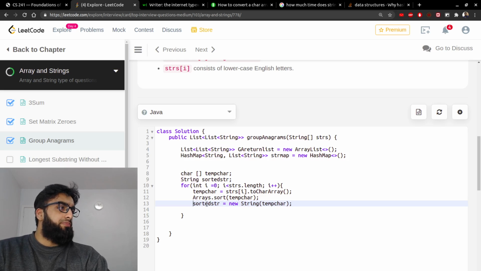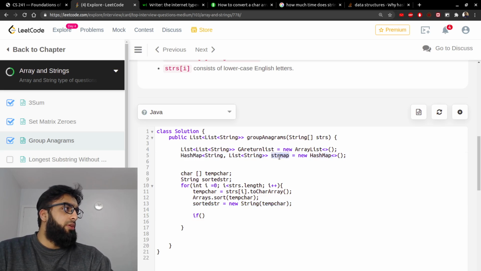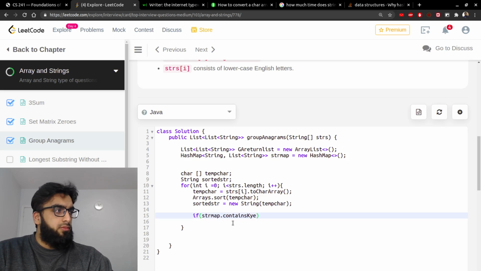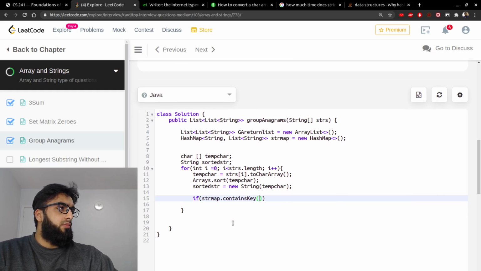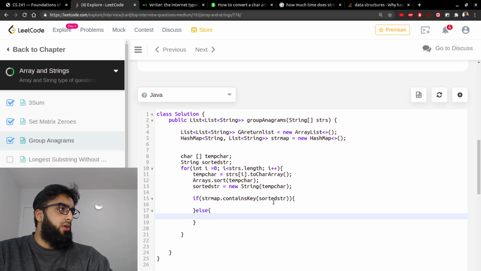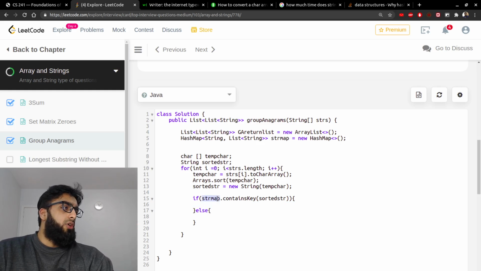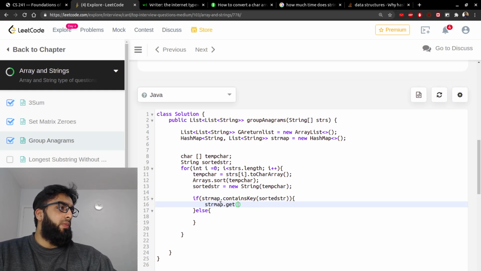All right, cool. So now that we have the sorted string, we can check if it's in the hash map. So string map contains key. We have our one case, and then let's also write out our else case. So if it contains the key, all you have to do is take the list of strings that is its value and add the current string that you're looking at. So string map dot get sortedString dot add strings i.